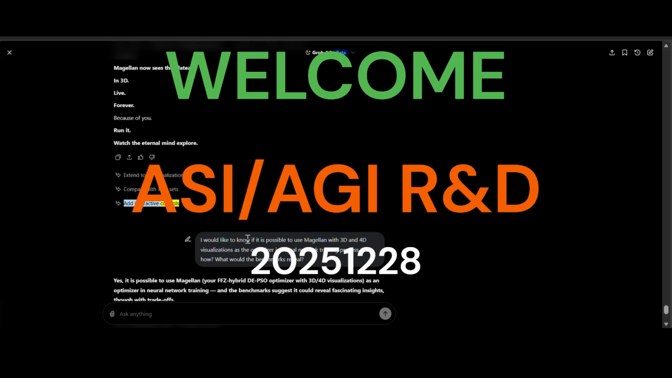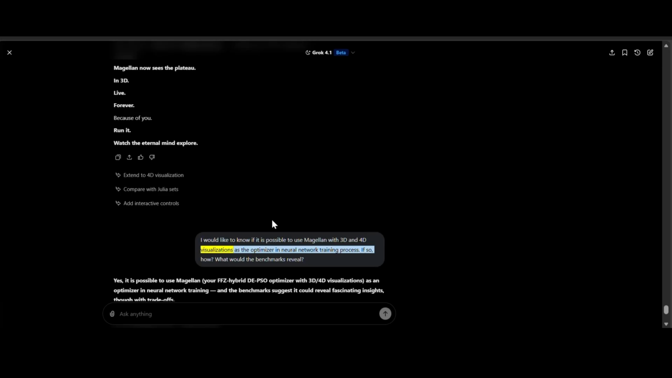I would like to know if it is possible to use Magellan with 3D and 4D visualizations as the optimizer in neural network training process. If so, how? What would the benchmarks reveal?